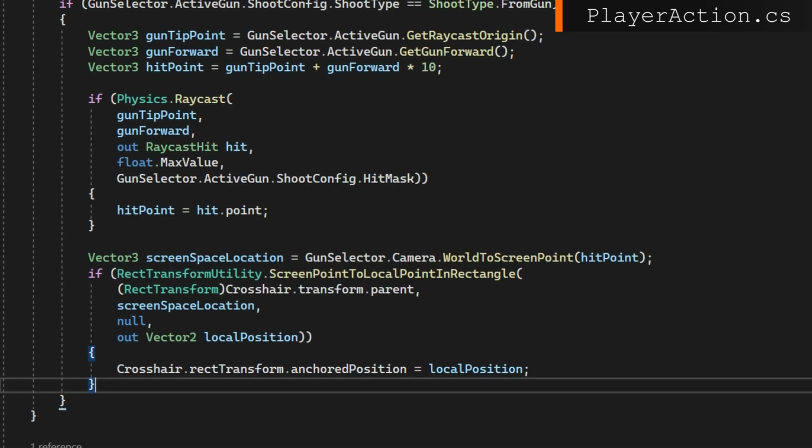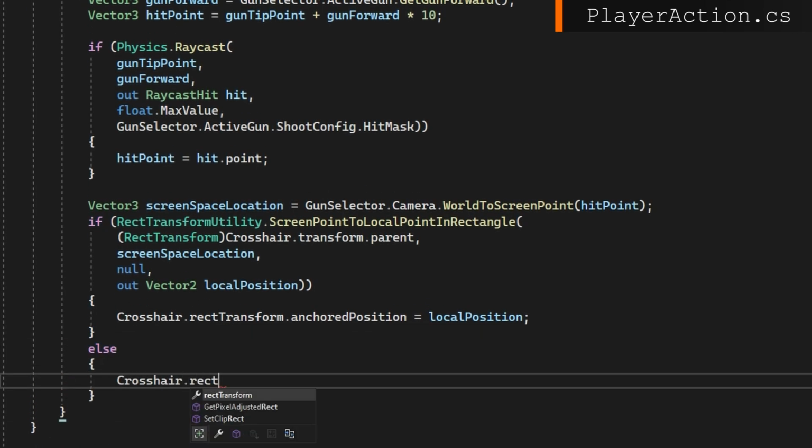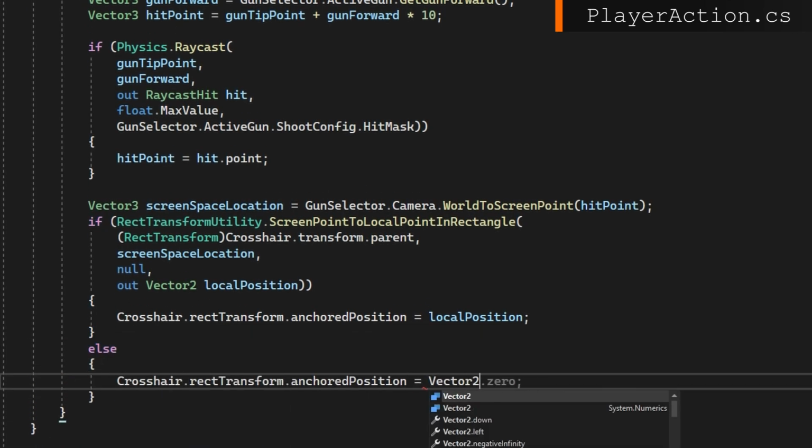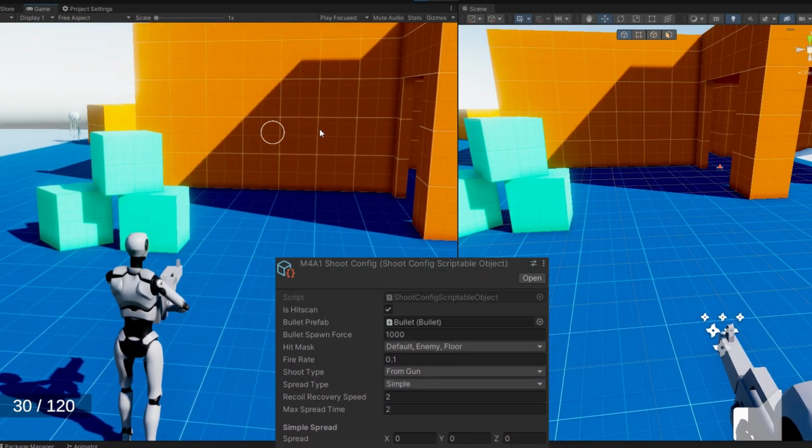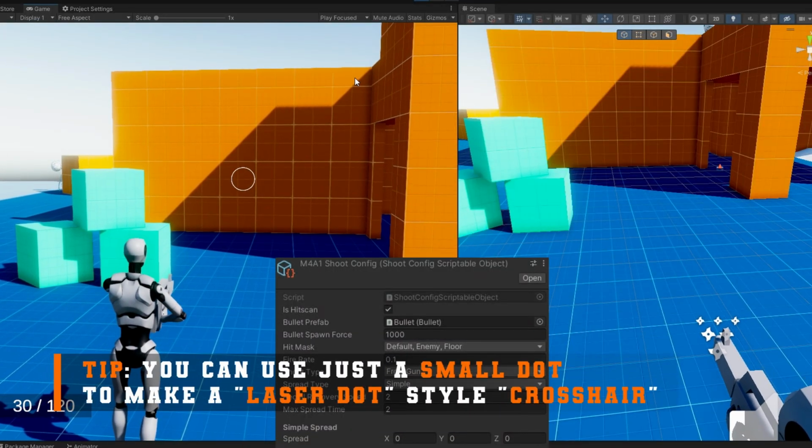I have this crosshair anchored at the center of the screen. That's why we're using Vector2.zero. You don't have to do it on the UI like this. You could also put a decal projector wherever this hits and just show like a little red dot or something like that. You can see it's a little bit weird. The crosshair is kind of floating around, but it's accurate to where the gun is actually shooting.